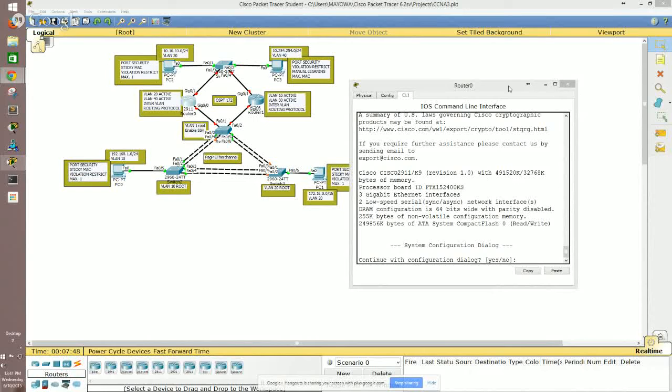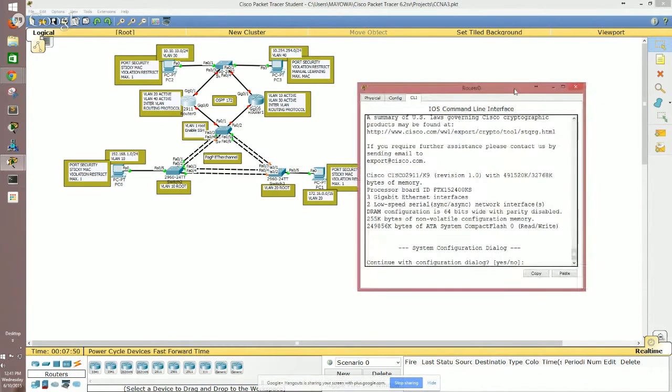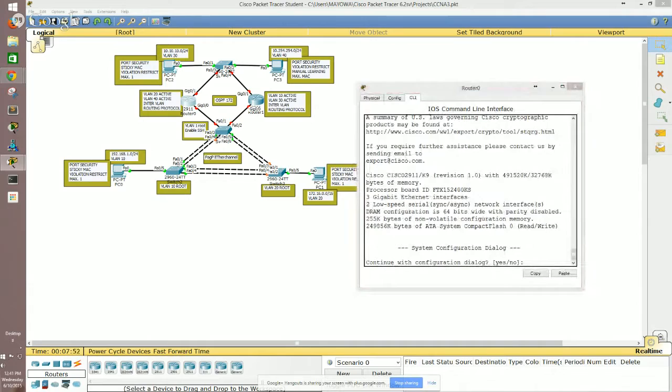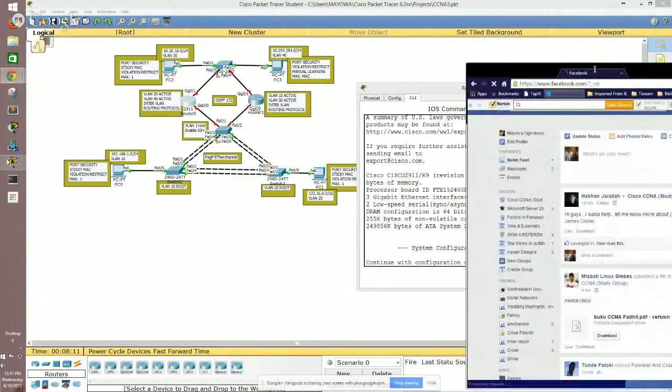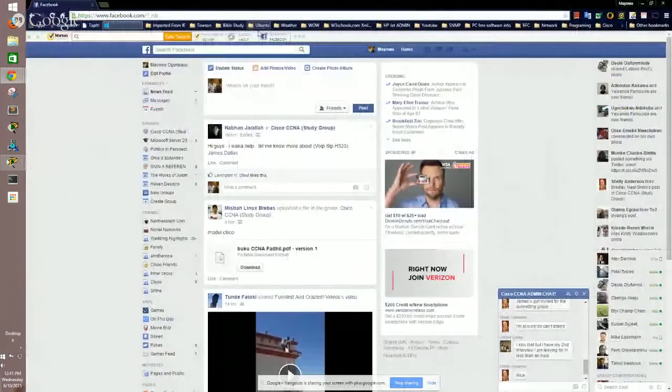This is a lab that I got from Facebook. Pretty much what they did was they made it available and they asked for help about it. So yeah, I belong to that group.